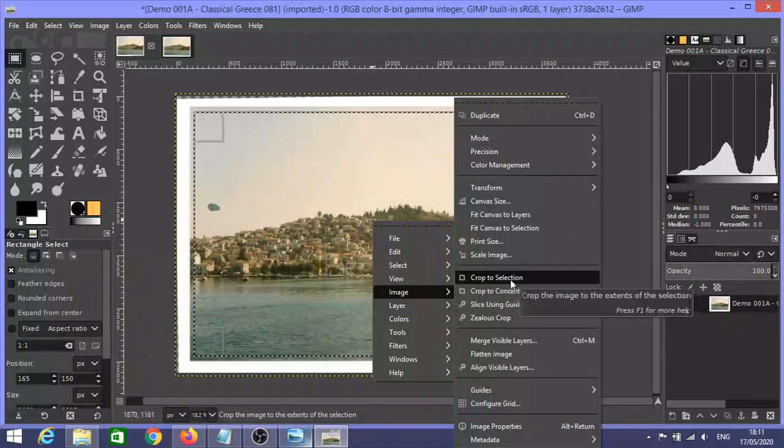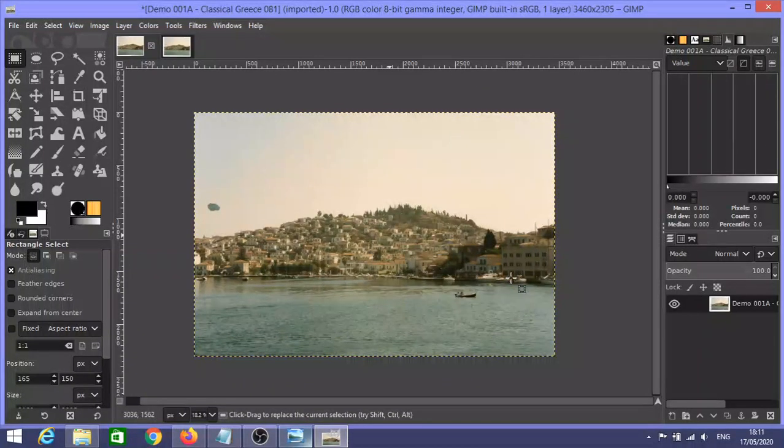So going back to what we were doing, image crop to selection, and we've just basically taken out the white border.